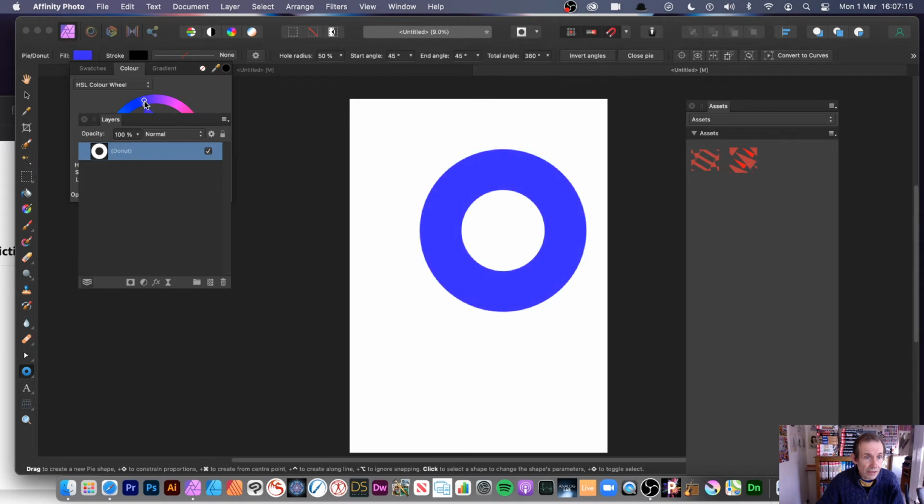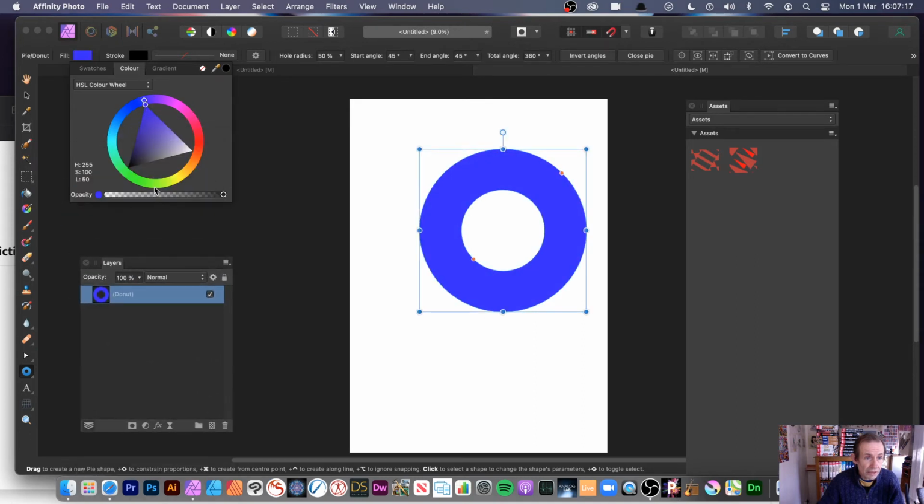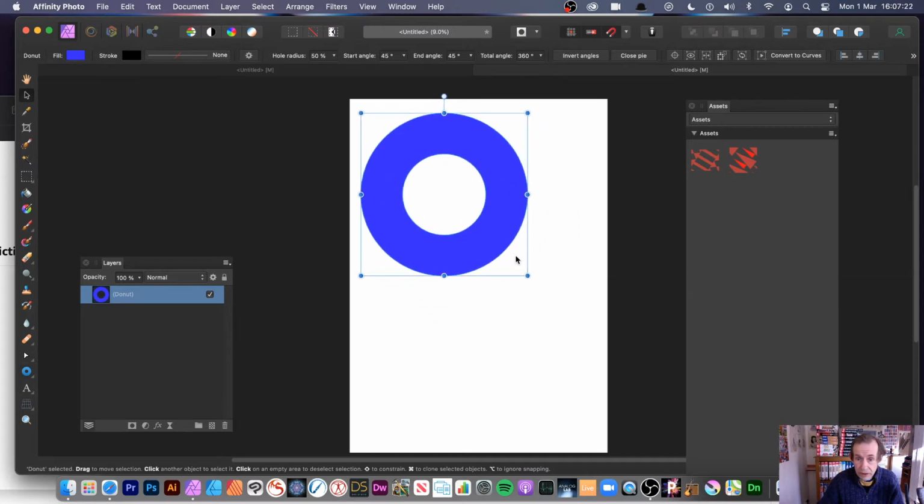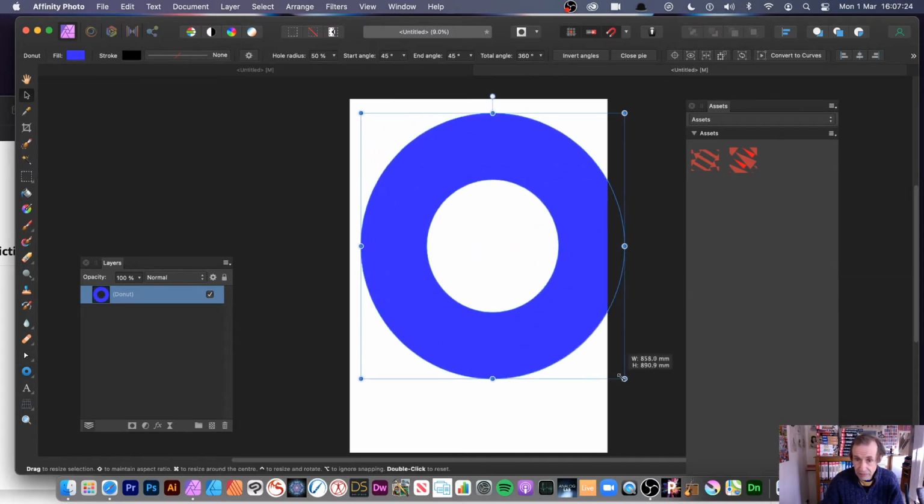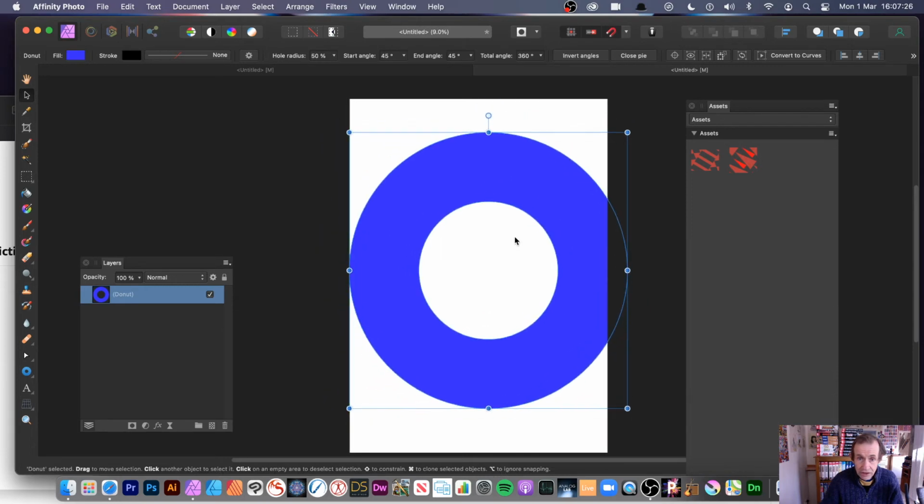Come on, get the colour there. Of course, it's hidden by the layers. And there's the blue there. What you can then do, I'm just going to make it really large. That's the easiest way. Just make a very large design there.